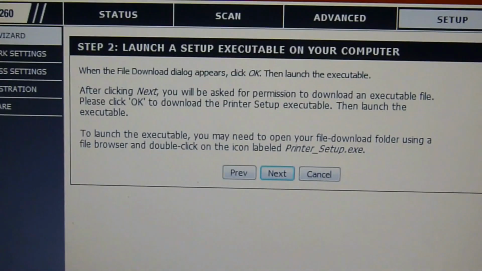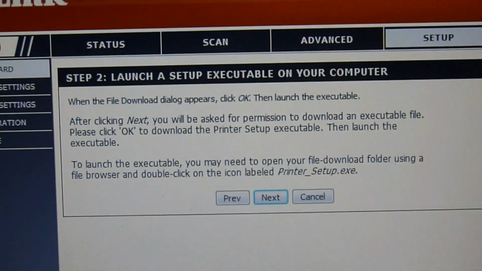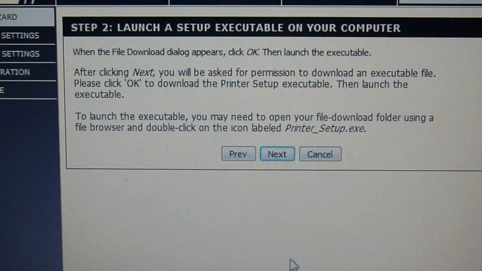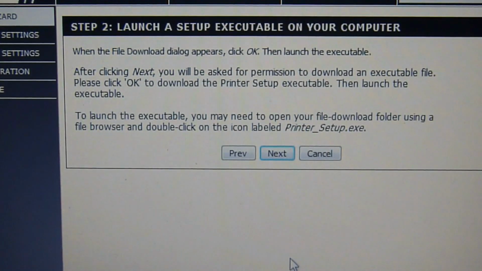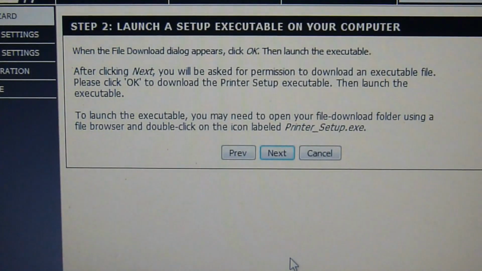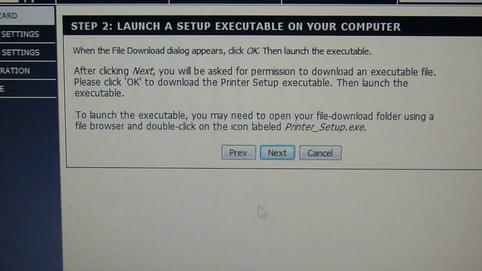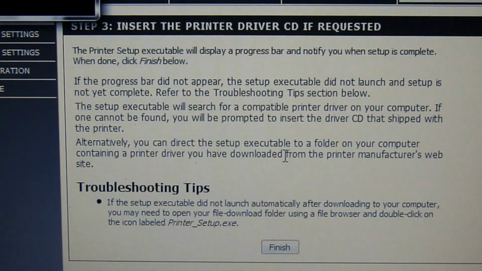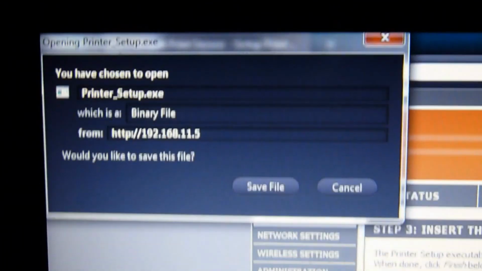And this part, you actually have to do this part for every computer that you want to use wireless printing for. Unfortunately, that's how it works, and it kind of sucks, but that's how it works. So you want to click next. You have to do this for every computer. It only takes about 5 seconds, so it's not that bad. It's gonna save the file, very small file, nothing to worry about.